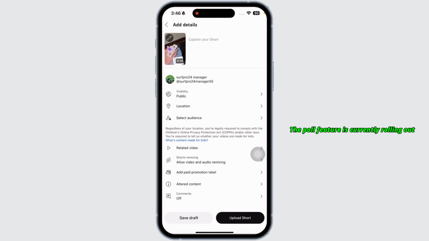The poll feature is currently rolling out and may not be available to all the users immediately. Ensure your app is updated to the latest version to access new features. And this is how you can add poll sticker in your YouTube Shorts.